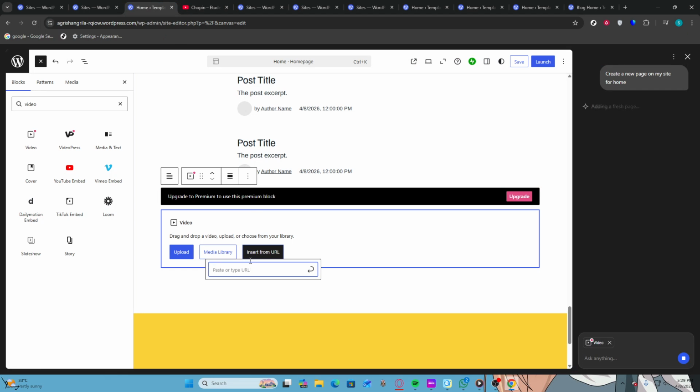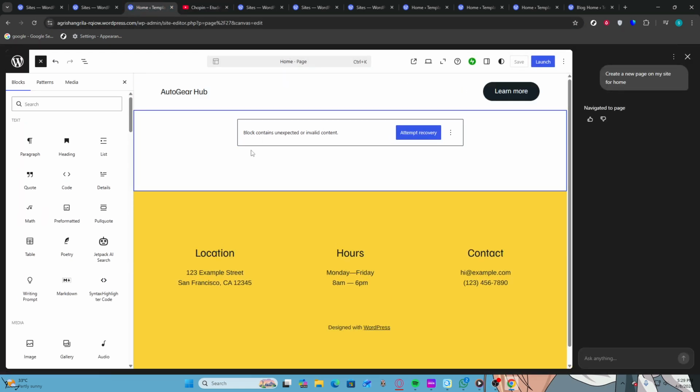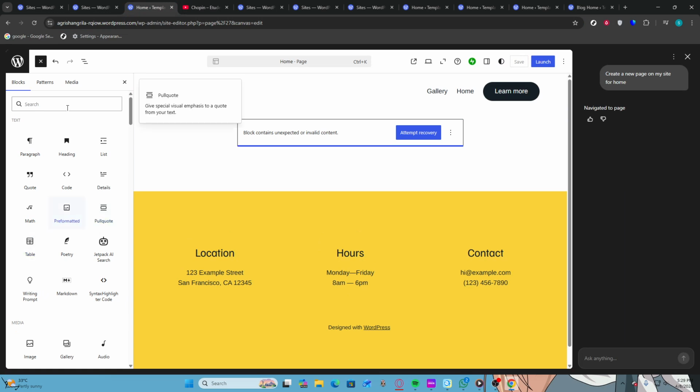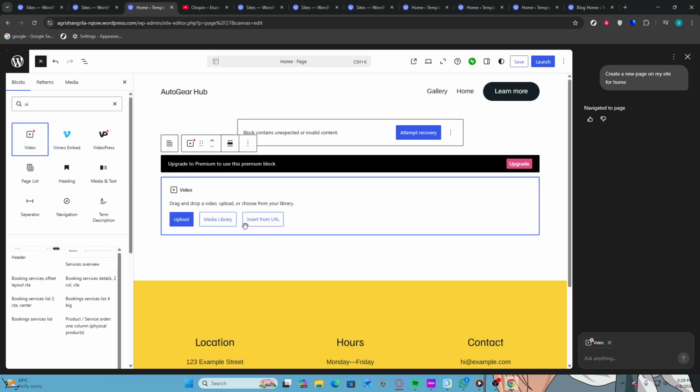Select the Copy button to copy the video URL, return to your WordPress page editor and paste the URL into the embed section you accessed earlier. After pasting the URL, click on the Open button to finalize the embedding process. This action will integrate the video into your page.